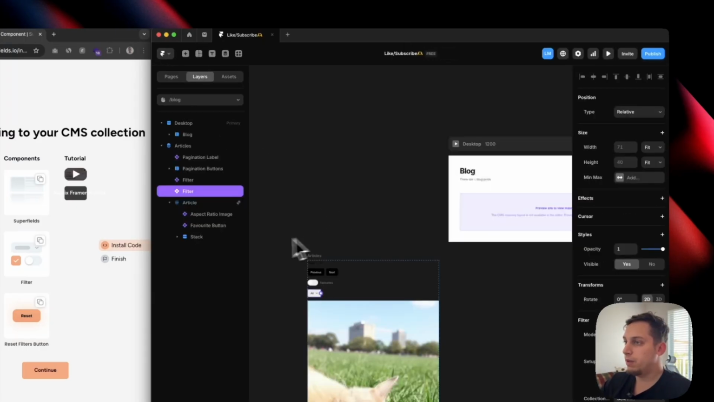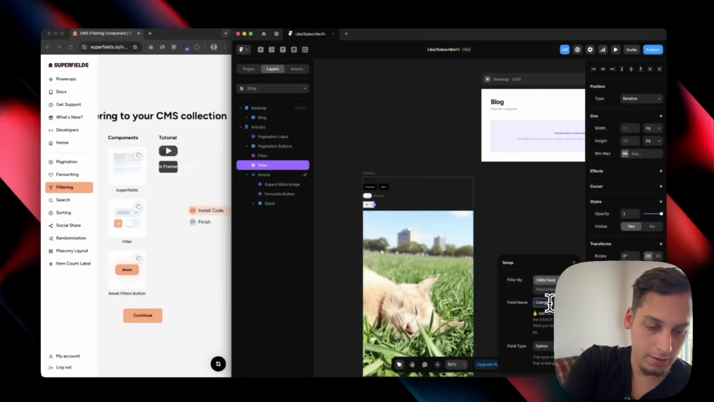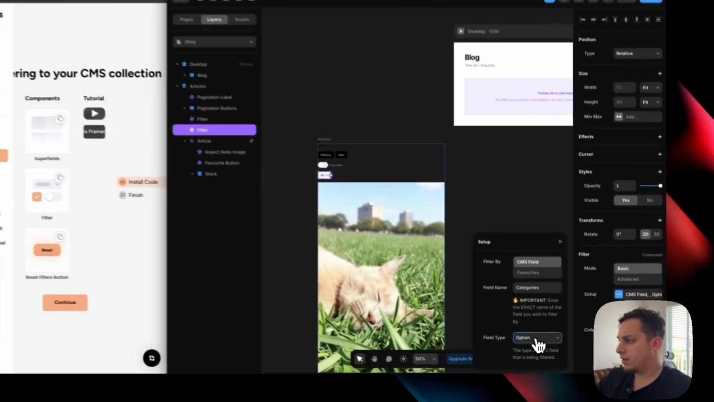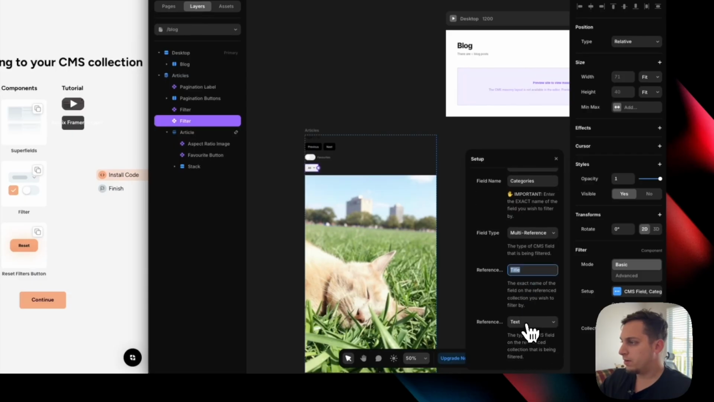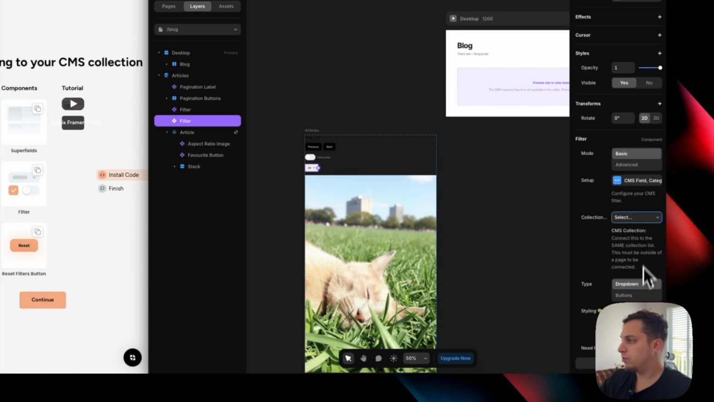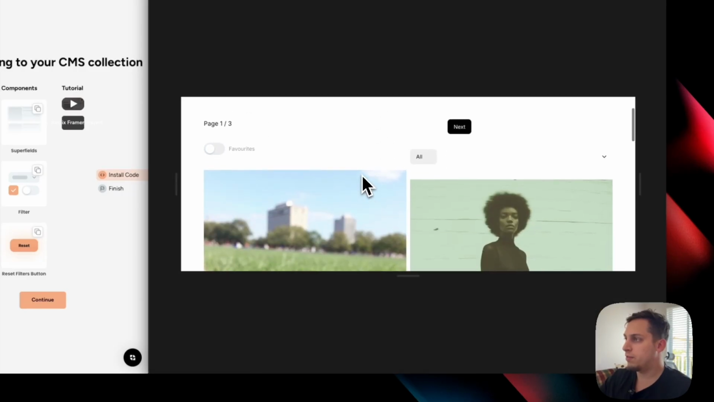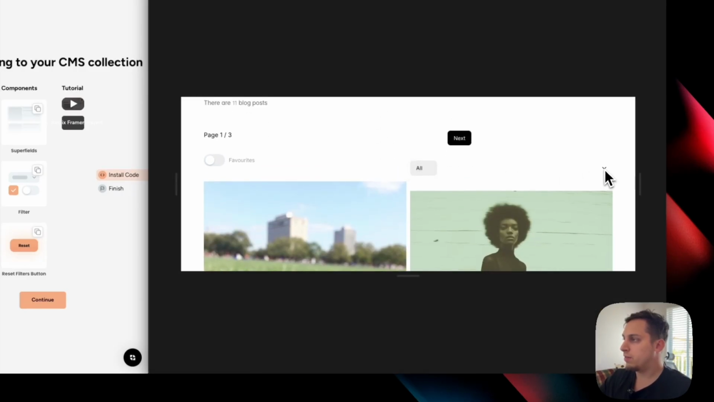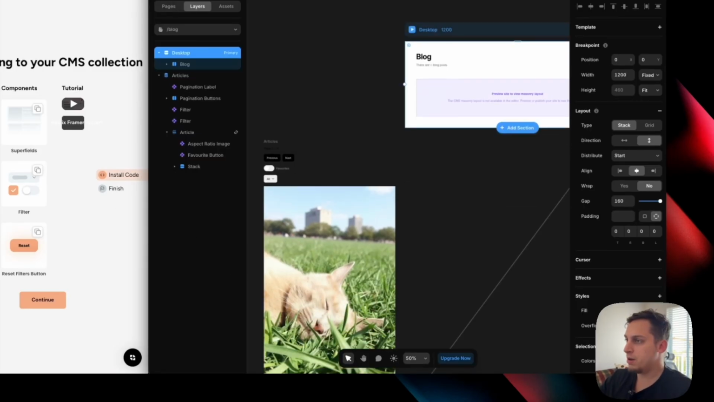So we can go back to our setup and write categories. It's a multi-reference, we reference the title, it's text, perfect. Then we connect this to the same one. This must be outside of the page. Okay, let's test to see if this is working. Right now it's not. We got some error, but let's check what's happening.